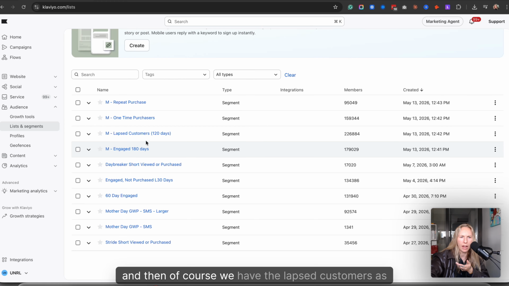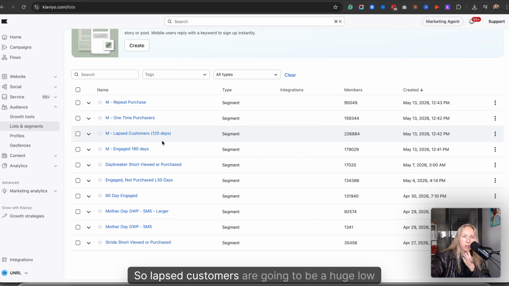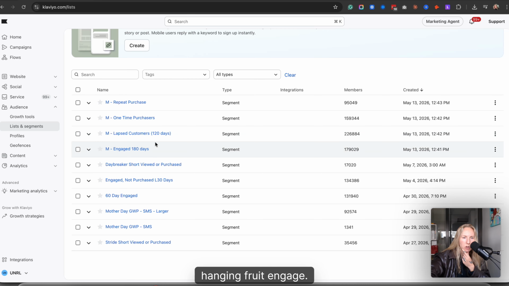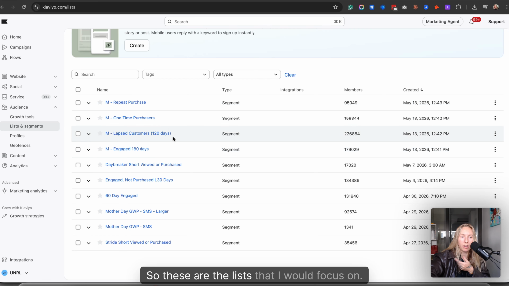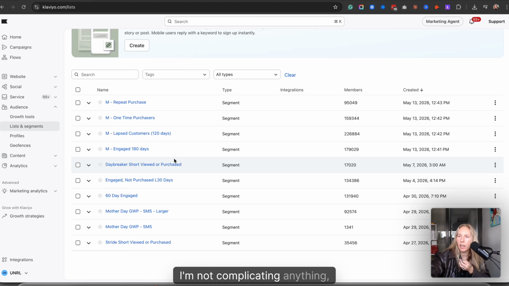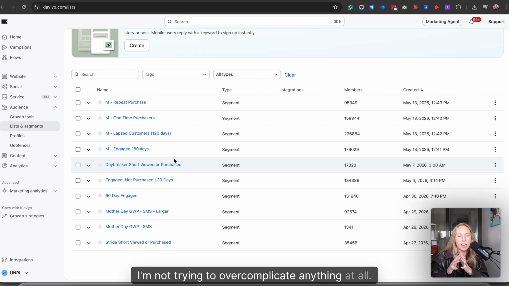And then, of course, we have the lapsed customers as well. So lapsed customers is going to be a huge low-hanging fruit. Engaged 180 days is going to be great for expanding our sends. So these are the lists that I would focus on. I'm not complicating anything. I'm not trying to overcomplicate anything at all.